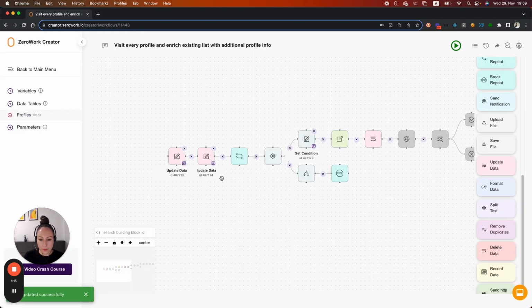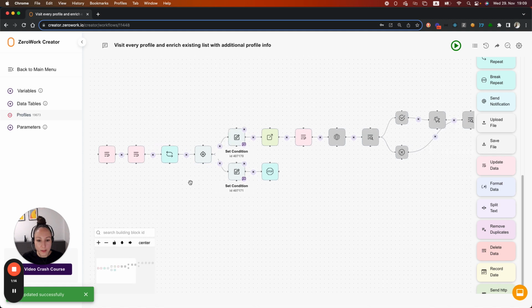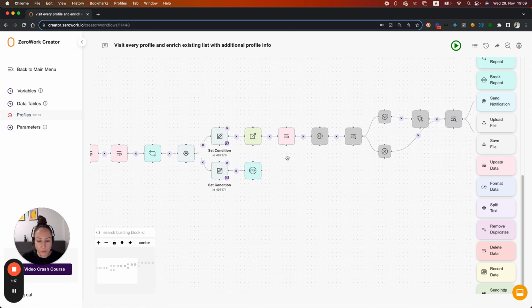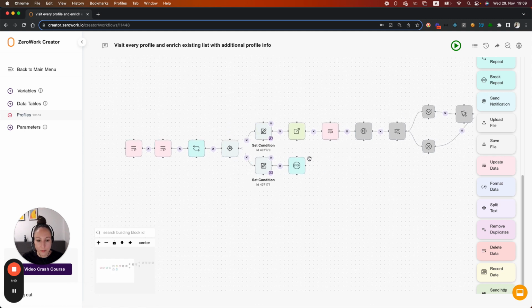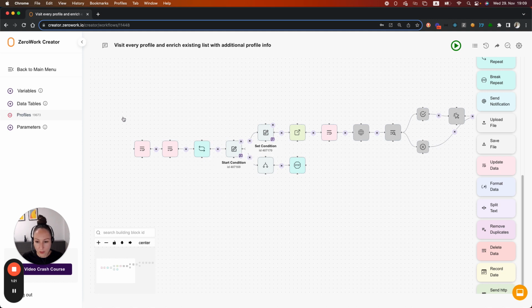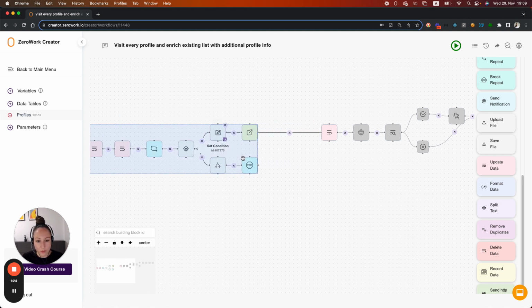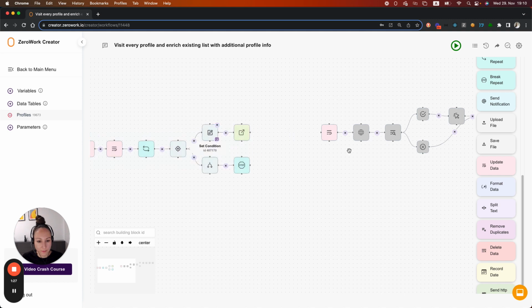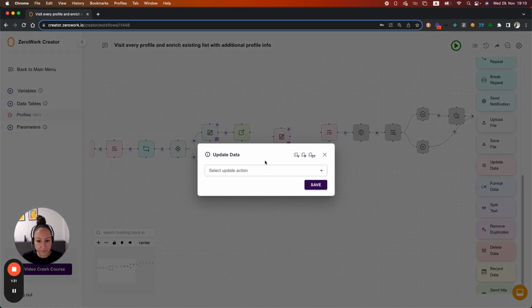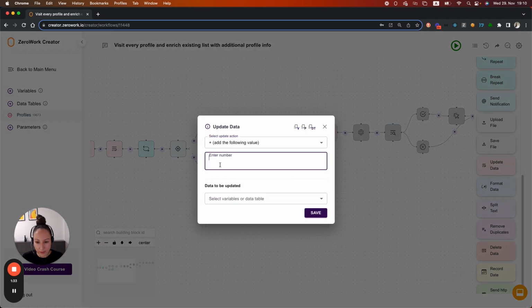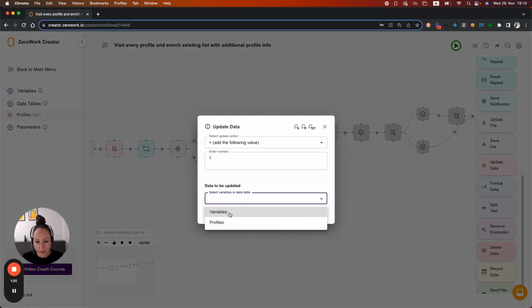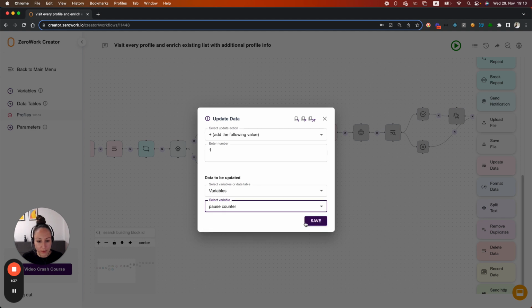And now, once the TaskBot opens the profile, we need to add another update building block. So that is going to add one to the pause counter. So let's add it here. Plus one, and then let's select pause counter.